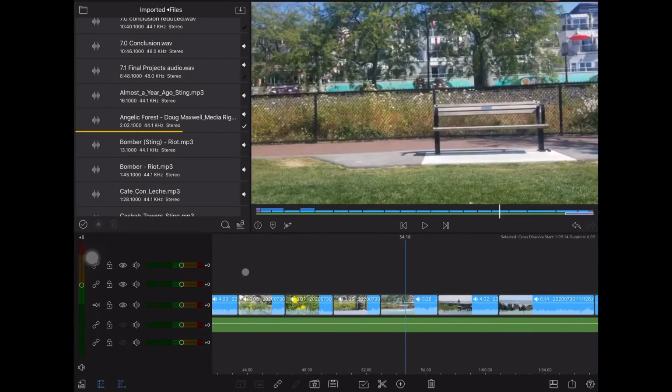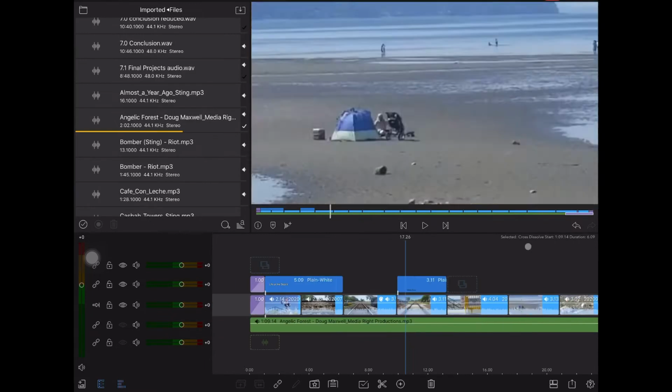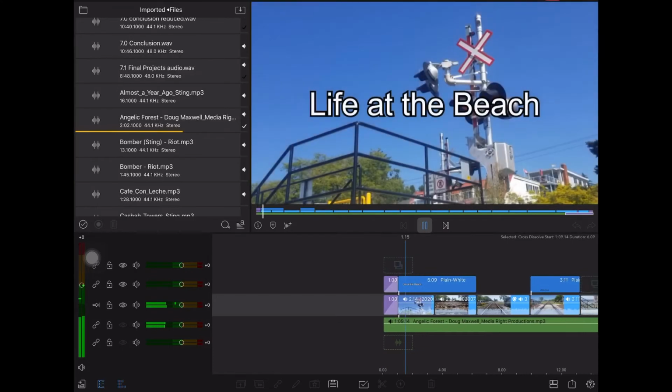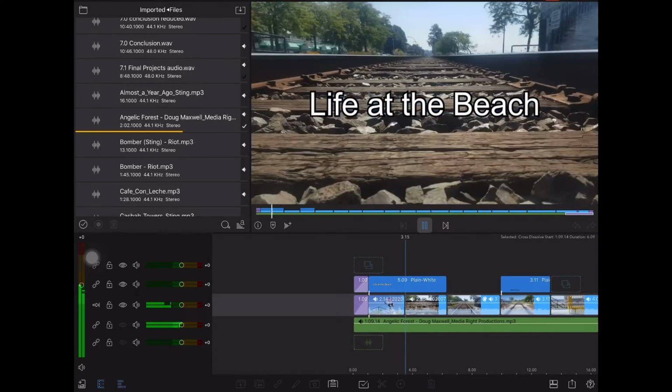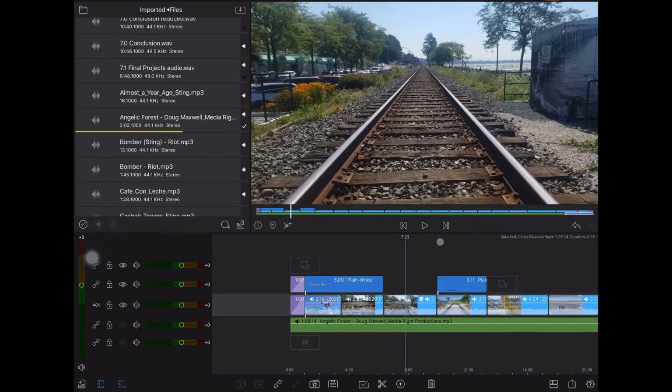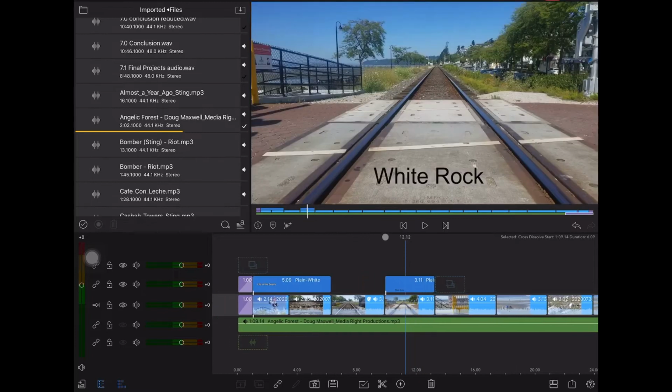Okay, not bad. If we go back to the beginning here, do I need a transition off the top? Not really. Okay, so the other thing to deal with is the levels of your audio.